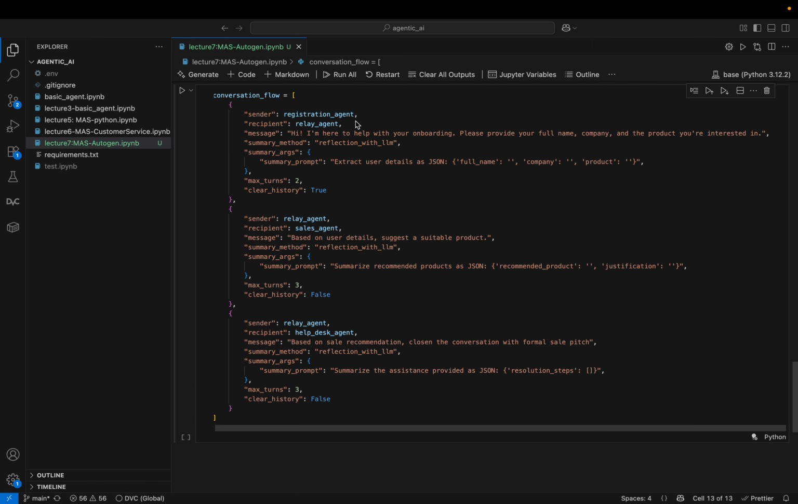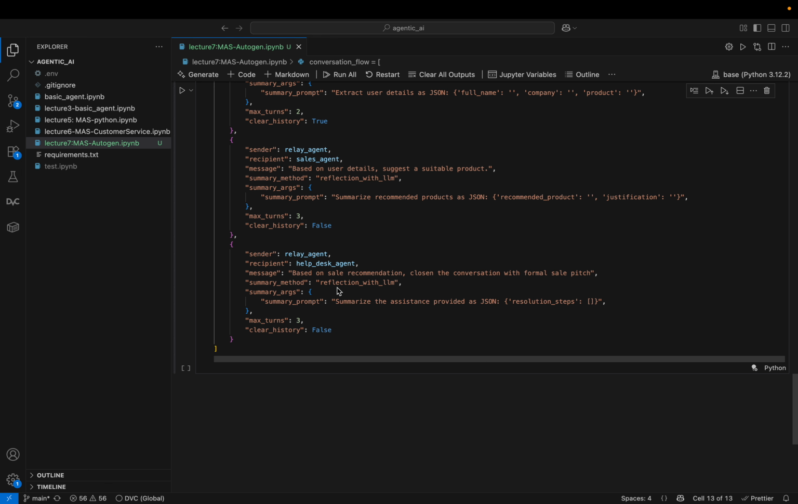Then the third agent comes into the picture. All the information from the relay agent is passed to the help desk for closing the sales pitch. The help desk agent receives the recommendation and closes gracefully. So that was the whole overall flow.